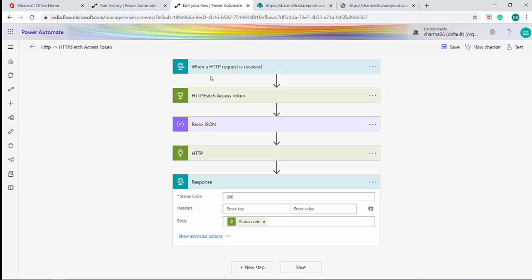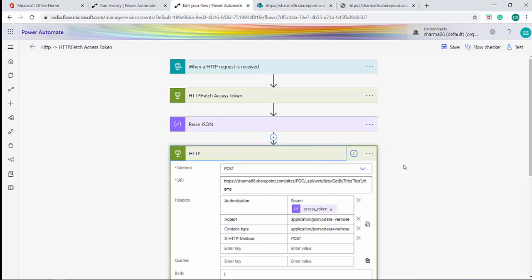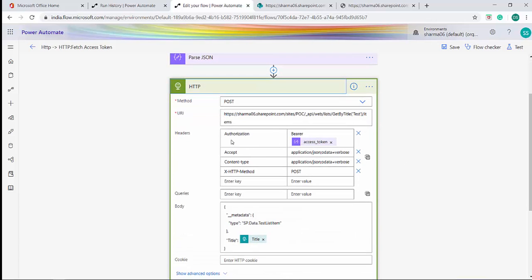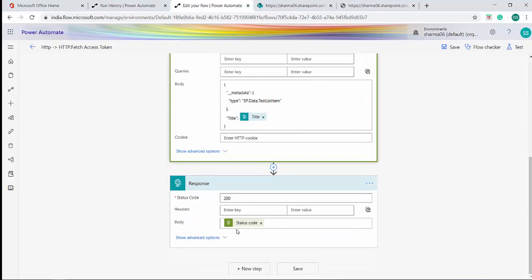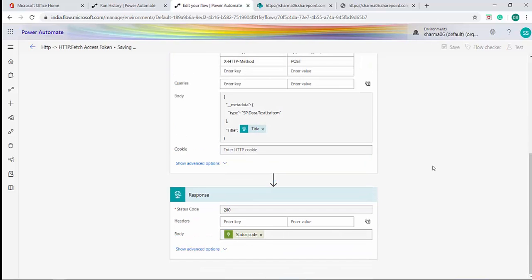This is the trigger point, when an HTTP request is received. From here we are passing the access token. In this we are parsing a JSON and getting the access token from it. In this we are creating an item in the list. The main thing is authorization, which we are doing through the access token, and this is the simple list item which we are creating in our list. List name is test, and then we are sending the response. So it is saved.